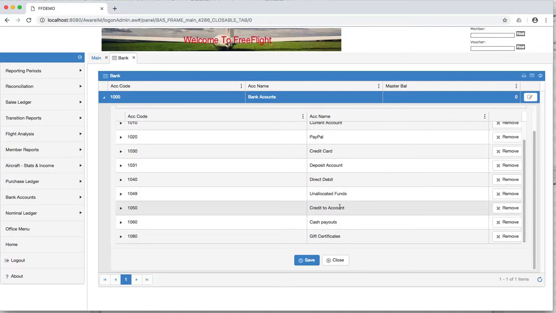Credit to accounts is a quirky one. It's designed to cater for the occasions when a member purchases something on behalf of the club, and rather than accepting a payment for it, they just say, "Oh, stick it into my flying account." Although that's kind of to be discouraged, it happens all the time. We have to cater for it. Technically, they are purchase ledger items. Free Flight is not a purchase ledger; it's a sales ledger.